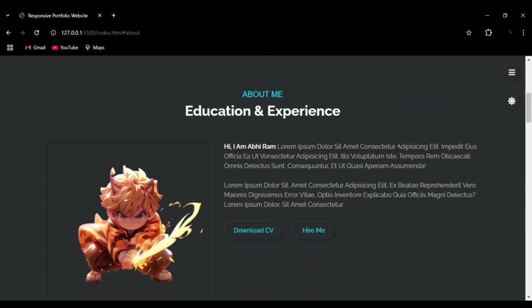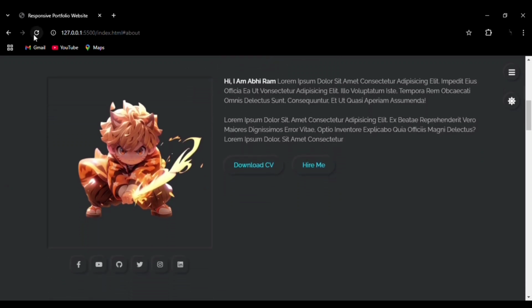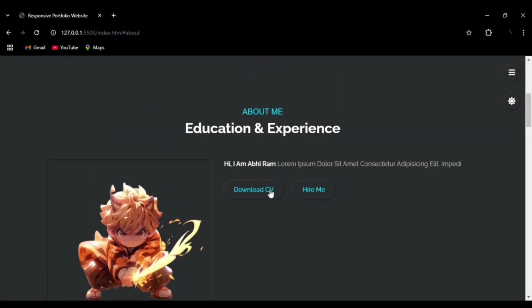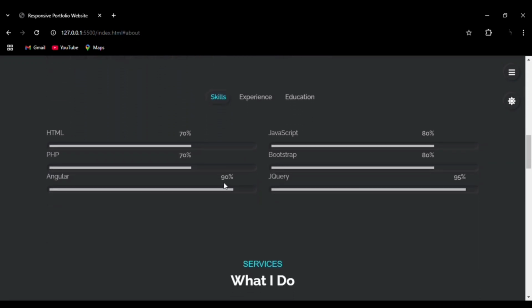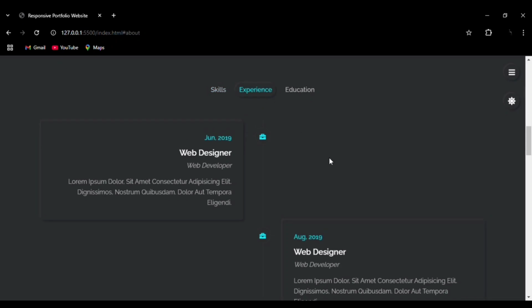This is the about section, and you can see the typing effect here. You can see how the details are getting typed one sentence after the other. You can see the hover effect on the buttons, the color changing effect. Then we can go to the skills section. You can see we have used the bar animation effect to represent our skills, the percentages. And by clicking on experience, we can go to the experience section.